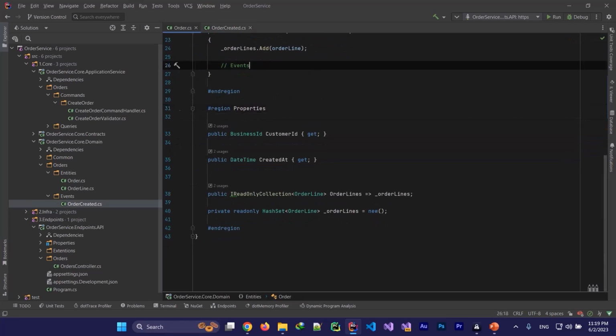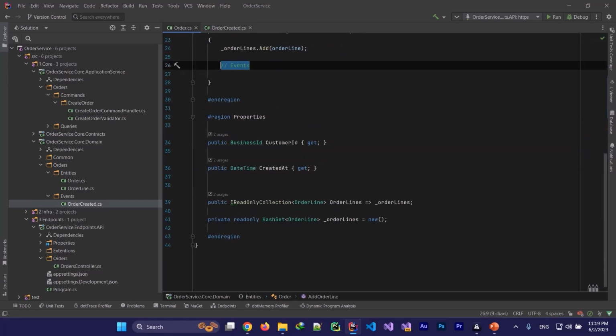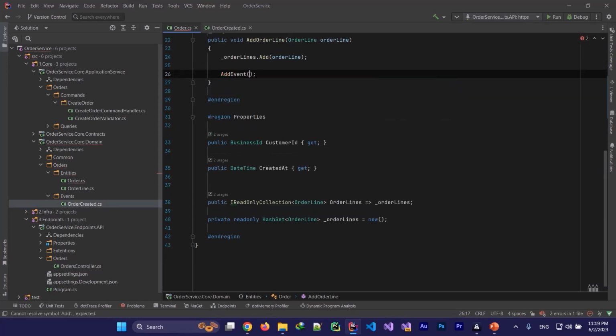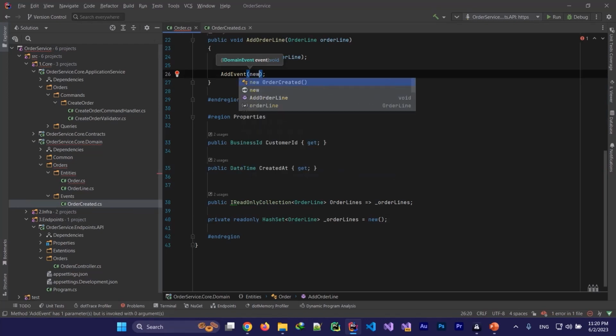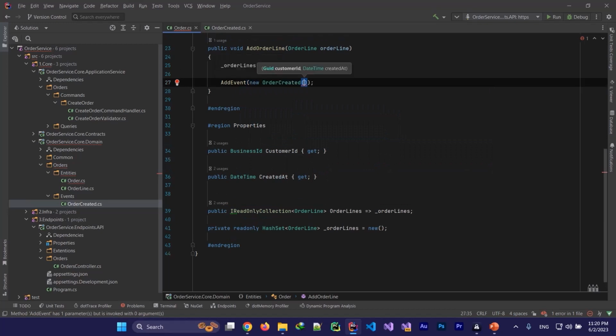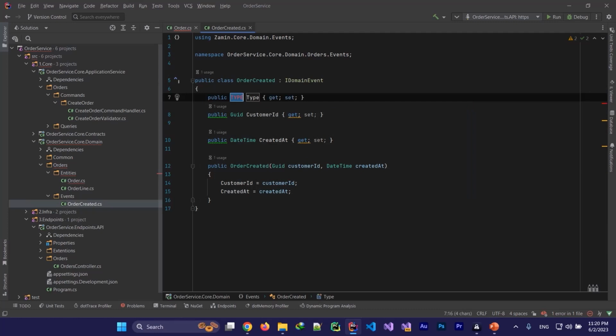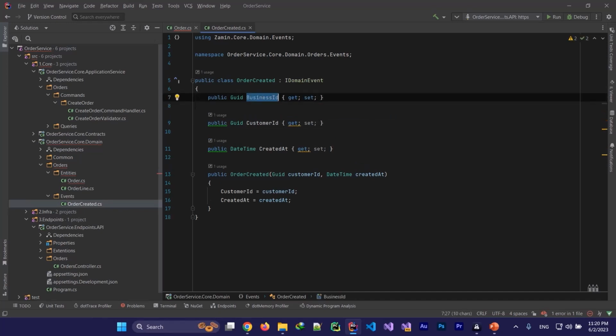So it's time to use it. Here, we have to use the add events method. Remember, add events method, which we defined on aggregate root. So it's time to create an instance of order created and just pass all the constructor arguments to it. But before that, I forgot to define my business ID property for it. Business ID, which I told you before, we are using as the main key on our system. So this, and we are done.